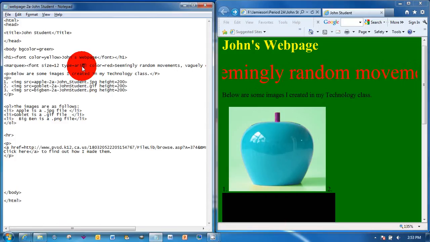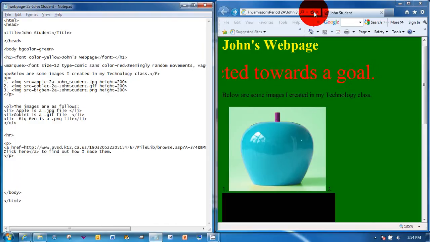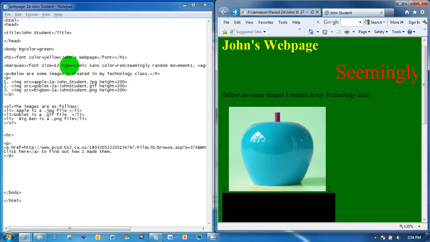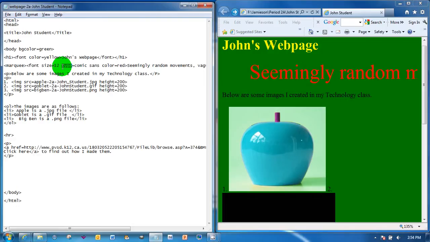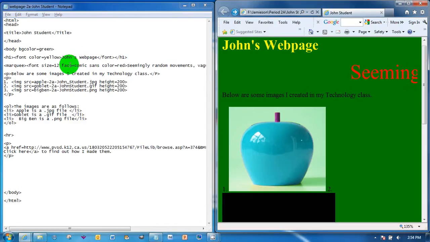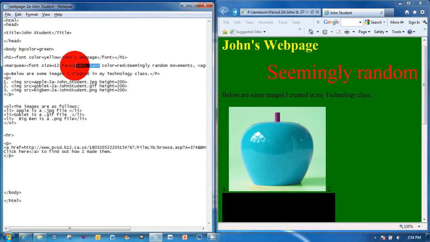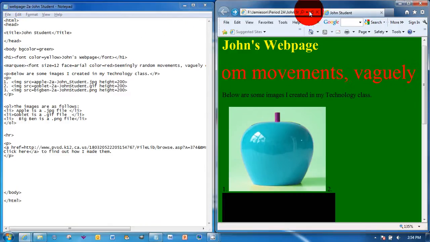Is it Arial with an E? Comic Sans. Save. Let's try that. Maybe I misspelled it. No, it's not type. It's something else. Face. And it's not face. Well, let's try Arial again. Ah, it is face. It's just that Comic Sans doesn't seem to be one of the ones that wants to work.